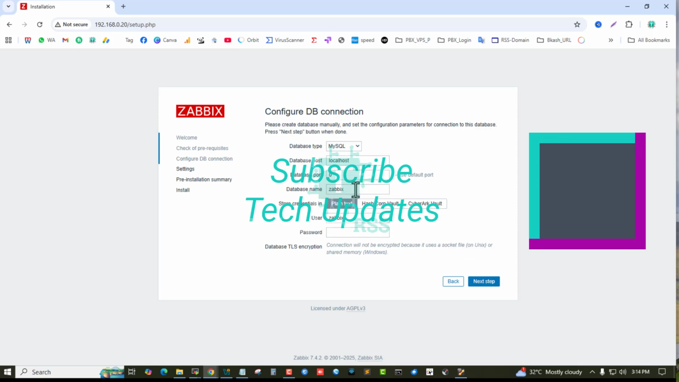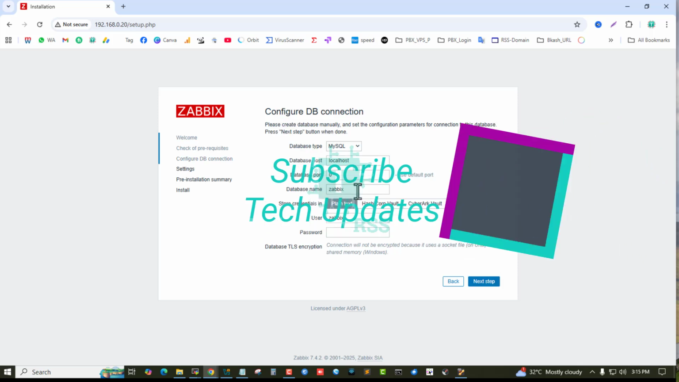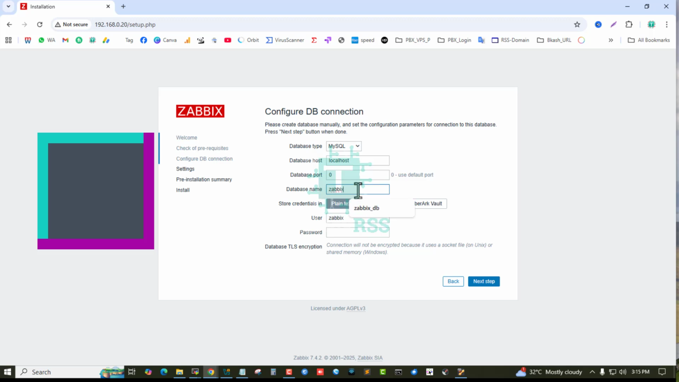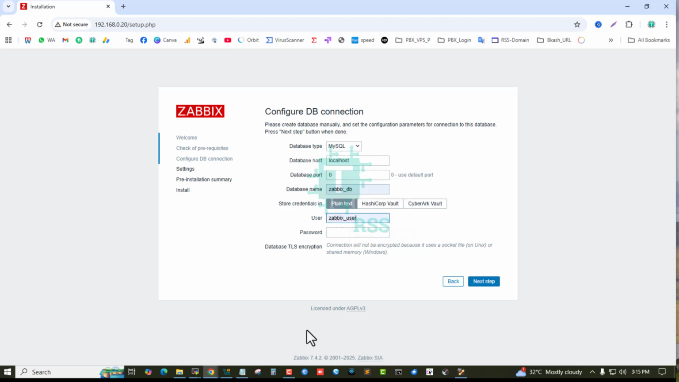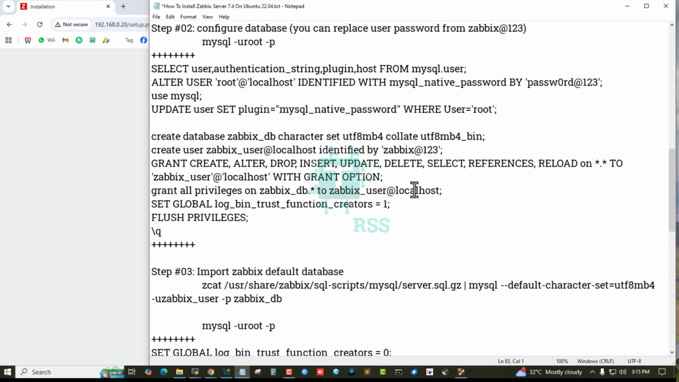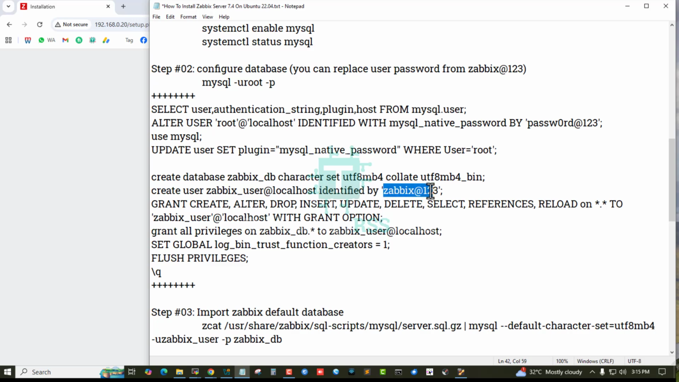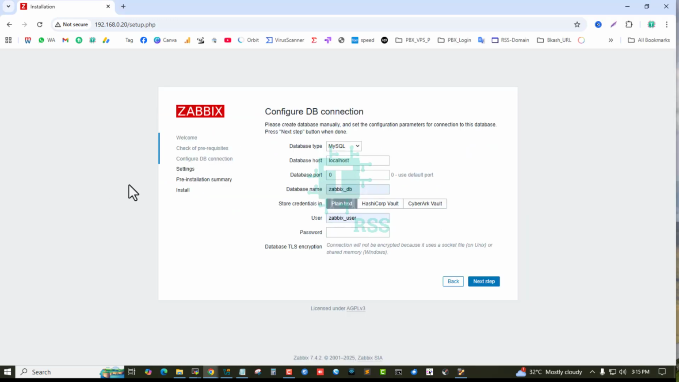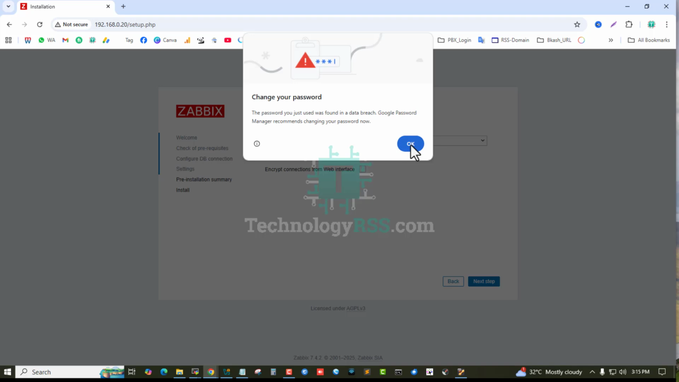Click next step, input these 3 important things: database name, database user and database password. You already created them. This is the user and this is the DB name. Okay.